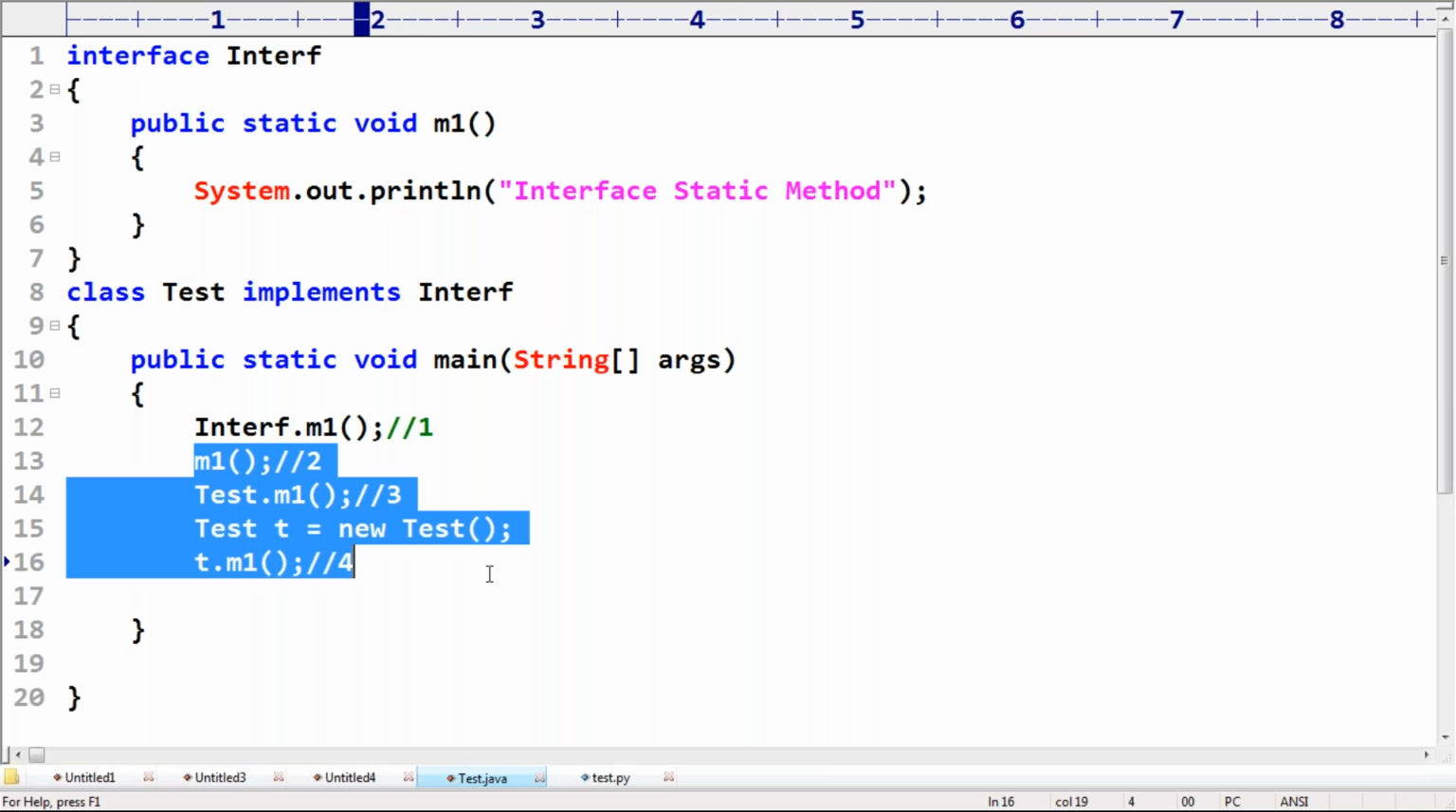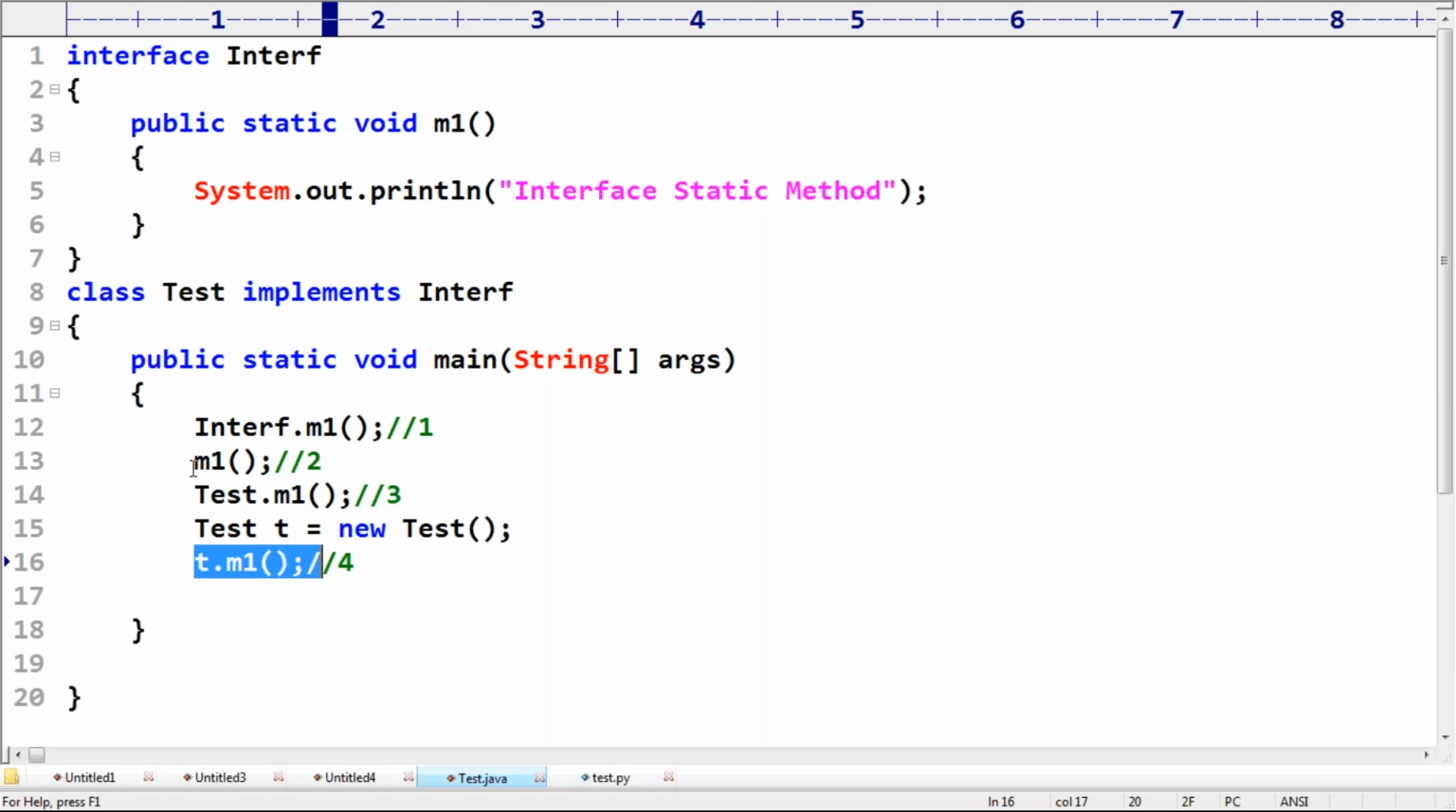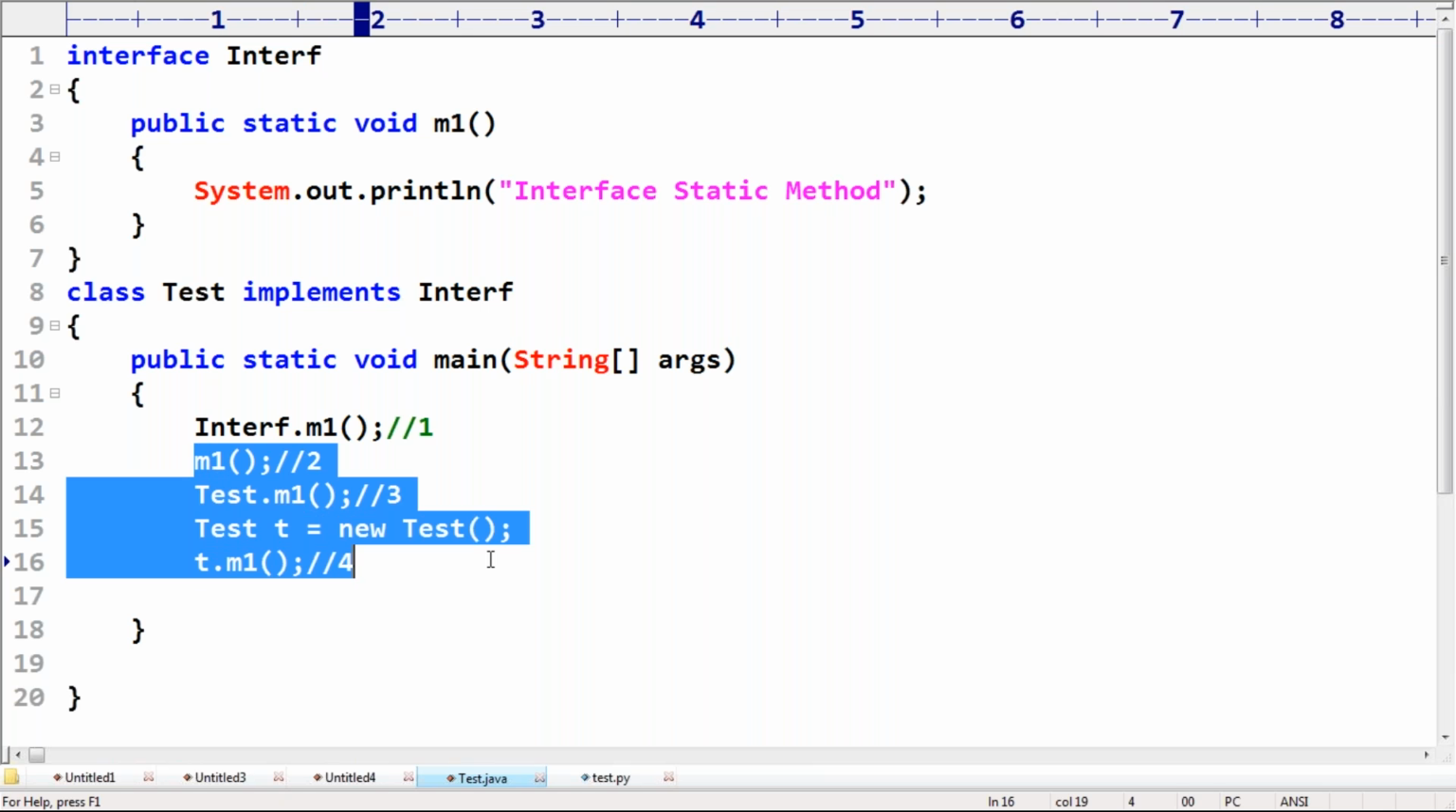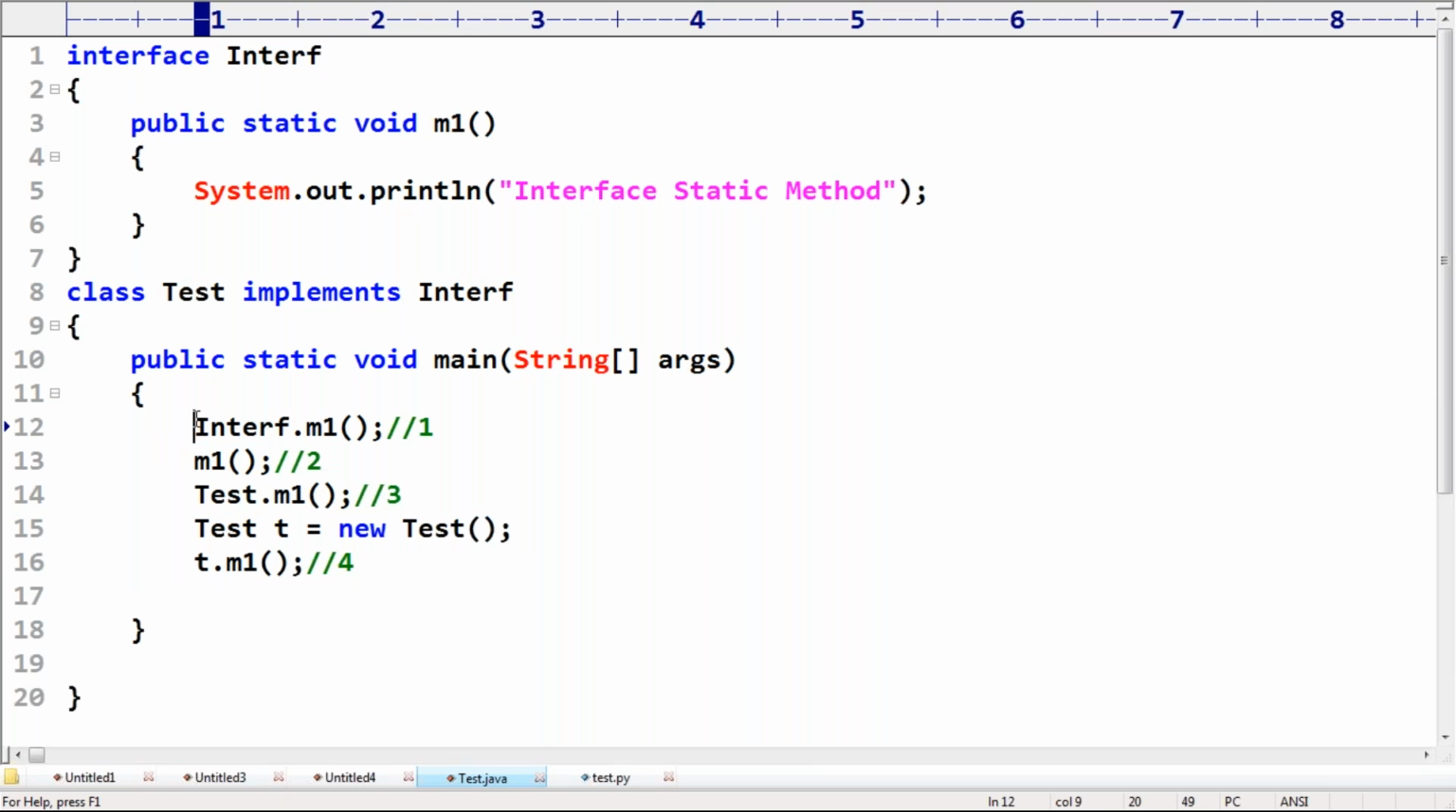This approach also won't work, because here I'm calling directly, or by using the implementation class name, or by using the implementation class object. All these three approaches are wrong. Remember that, only one way is correct. What is that way? Yes, interface name dot m1. So interface static methods should be called by using the interface name only, whether it is an implementation class or a non-implementation class. The rule is very clear.